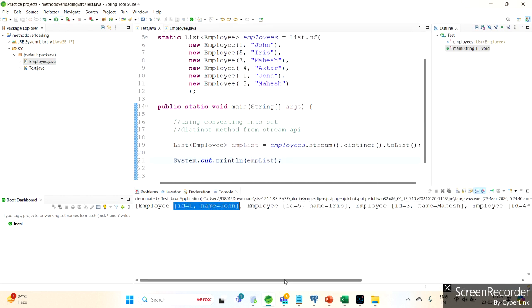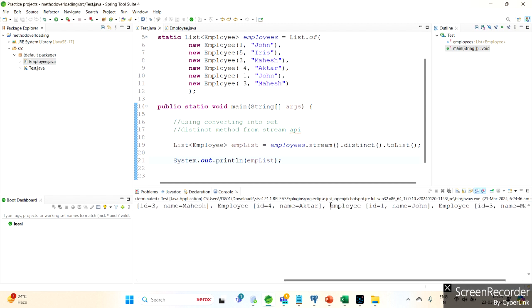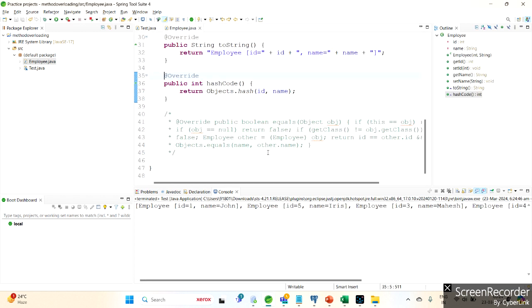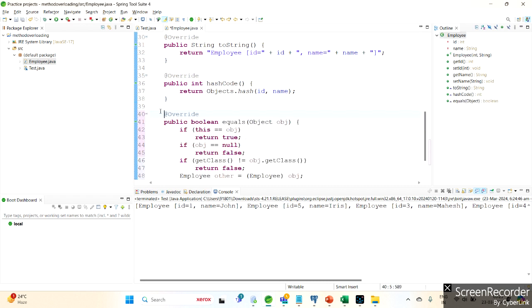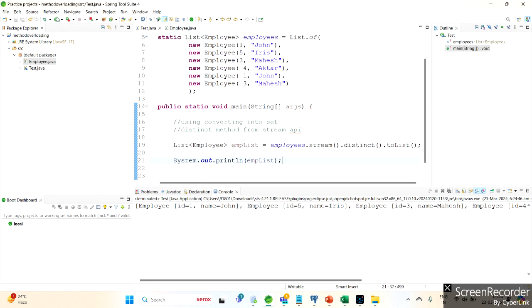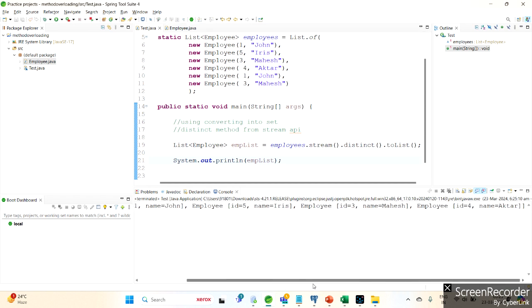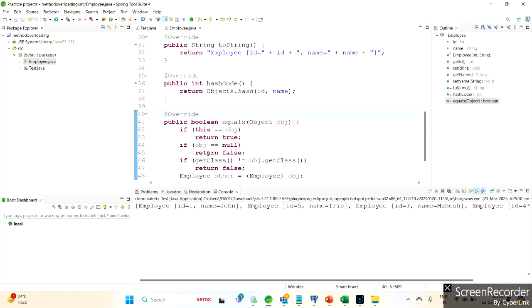Here John is there. Oh, here also John is there. So it is not eliminating the duplicates based on the hash code alone either. Now I will enable both. I am overriding both hashCode and equals. Now let's run it. Is it eliminating now? John is here. Do we have John again? No. Iris, Mahesh and Akhtar. Even Mahesh is not repeated. So it eliminates the duplicates when we override both hashCode and equals.